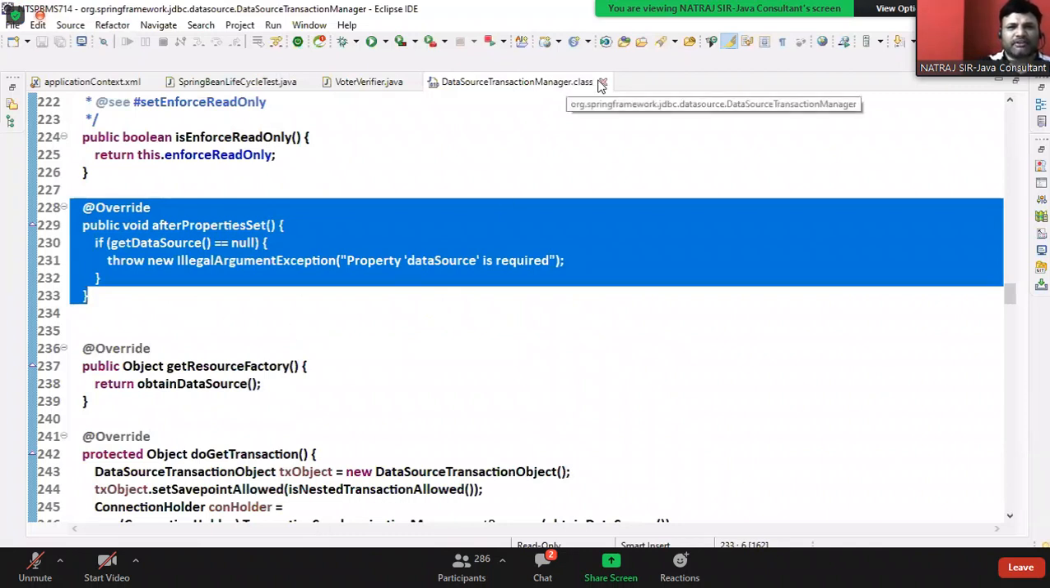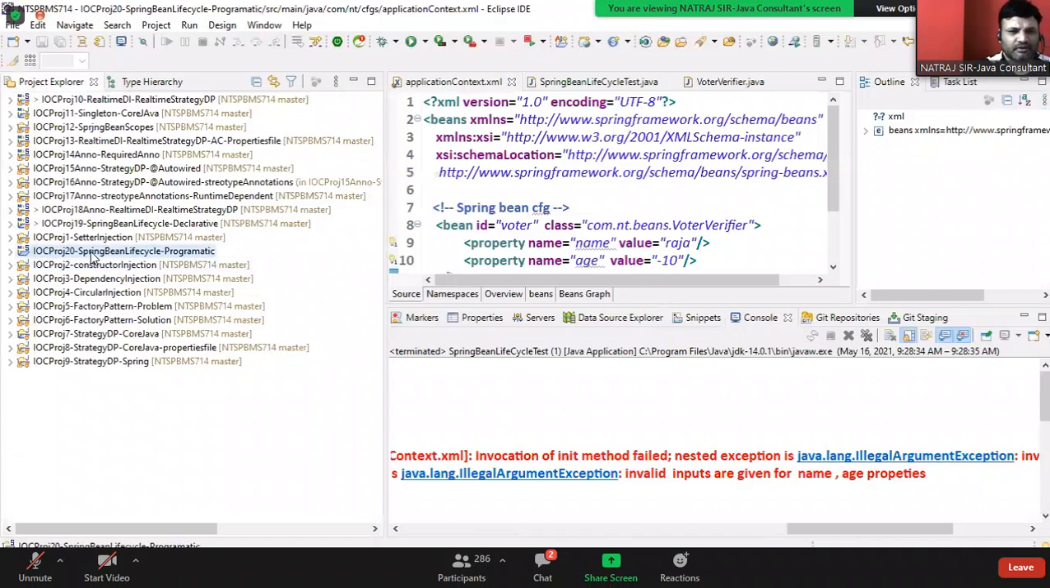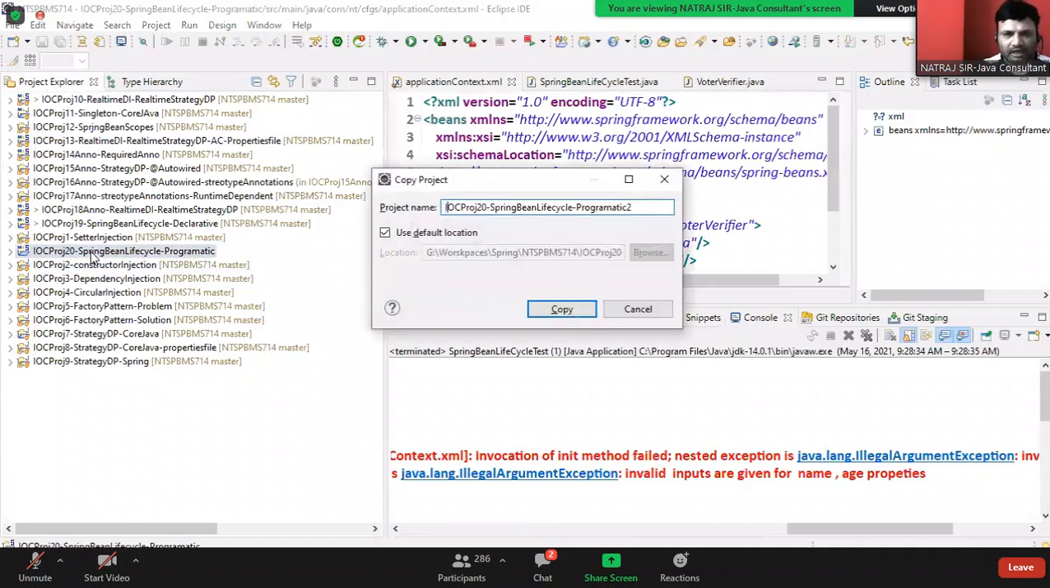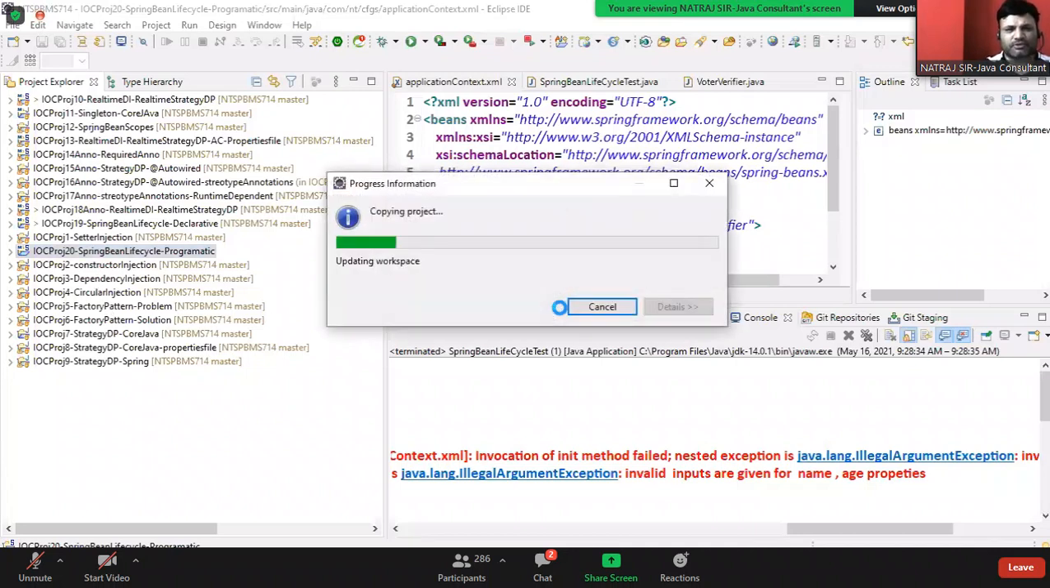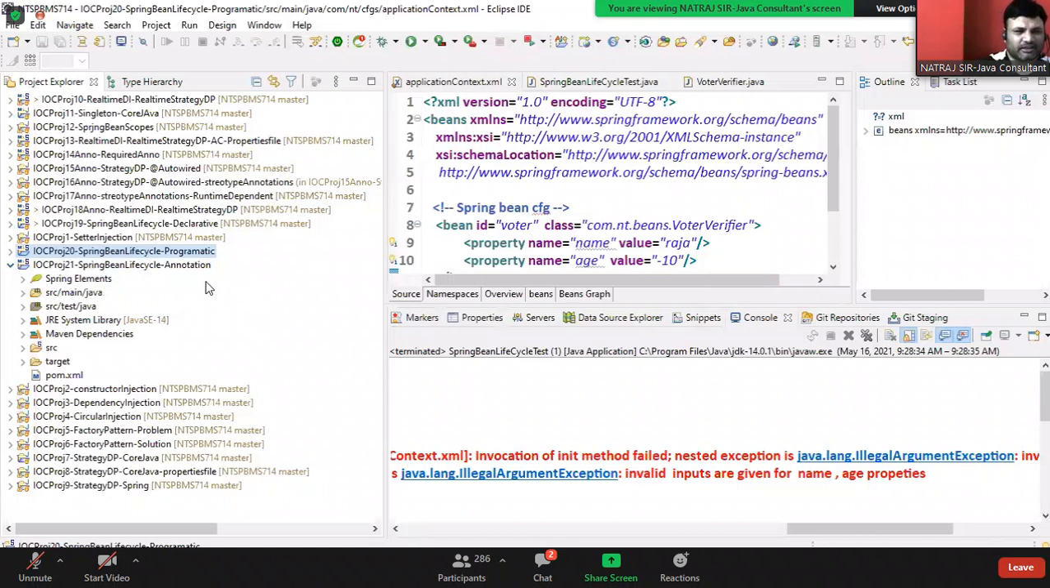I'll take a previous project and convert it. Copy, paste. IOCProj21, Spring Bean lifecycle. Tell me, what is this? Annotation approach, boss. Spring Bean lifecycle annotation approach.